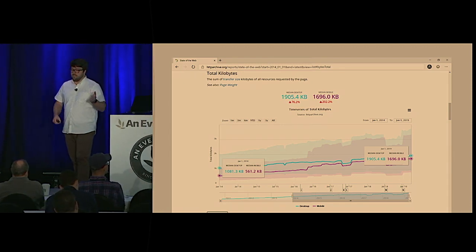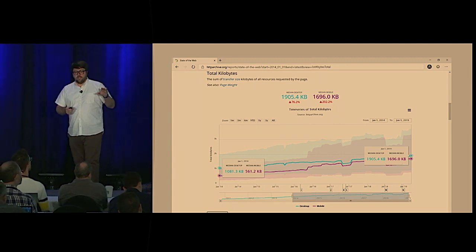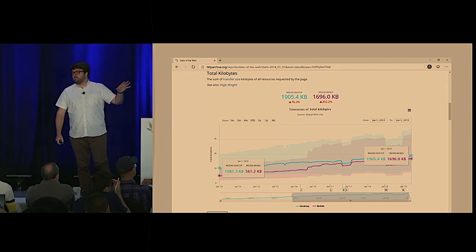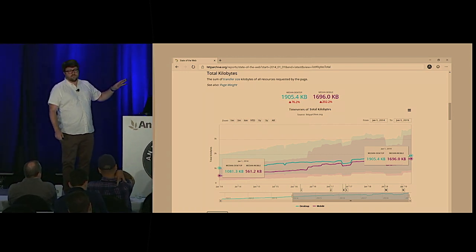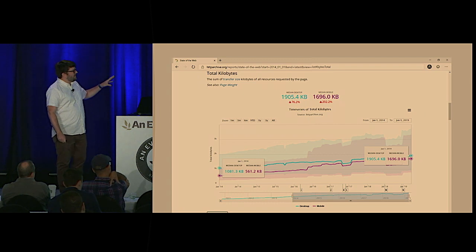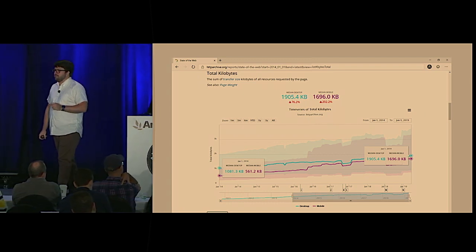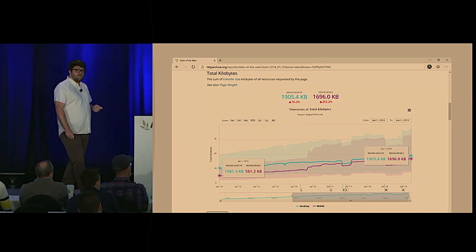So from 2014 to last month, the average mobile website, and we're only looking at mobile because we're mobile first people, right? Yeah, okay. The average mobile website has basically tripled in size from 560 kilobytes to nearly 1.7 megabytes. Yowza.